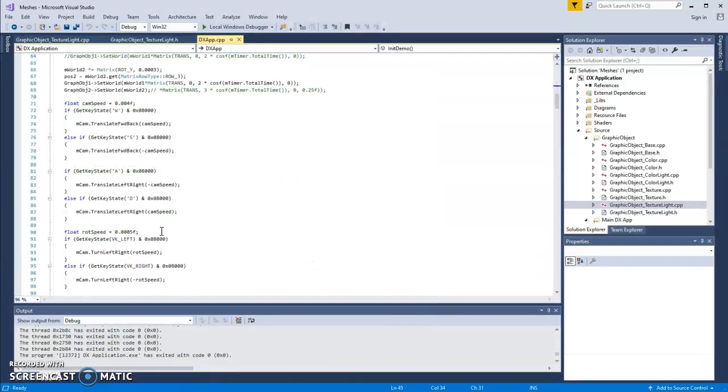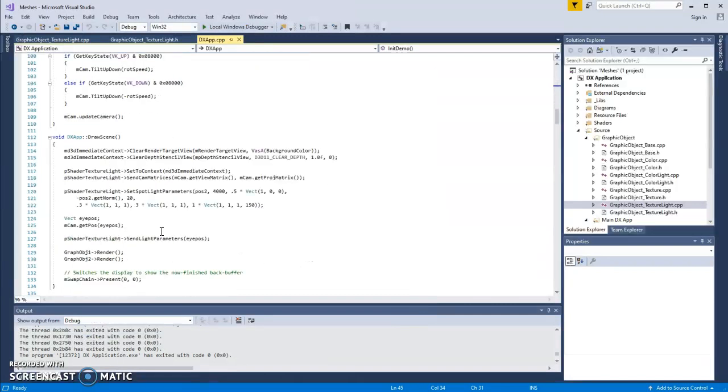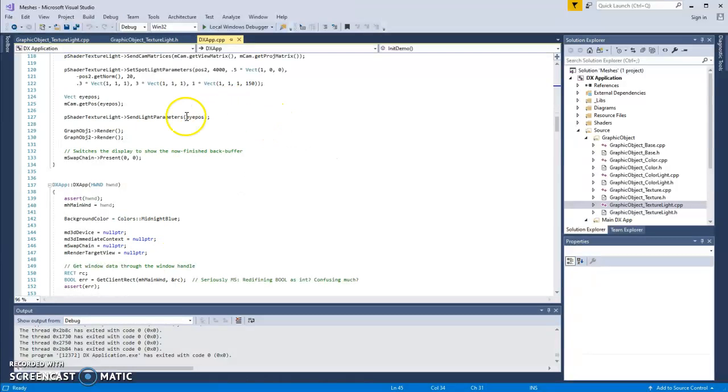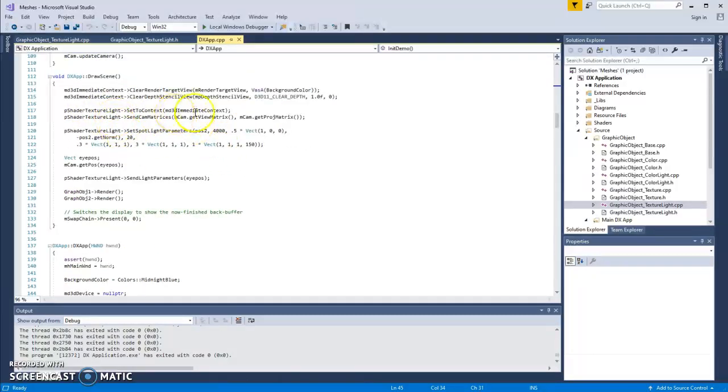And then again, for the drawing, just like we do, we set the spotlight, and then we're setting it to context since we're only using a single shader. And so, yeah, we end up with that.